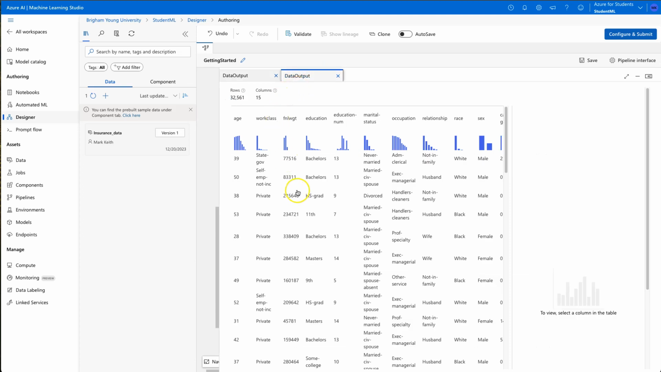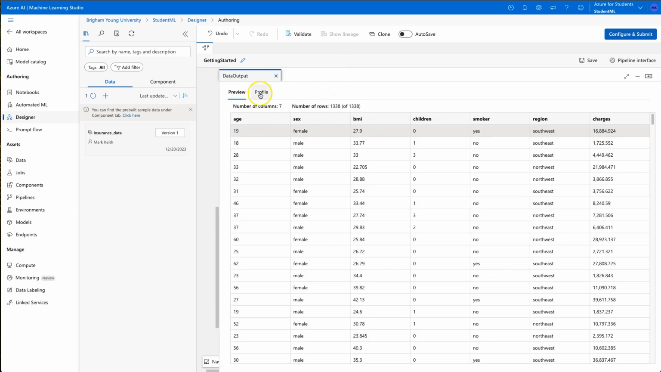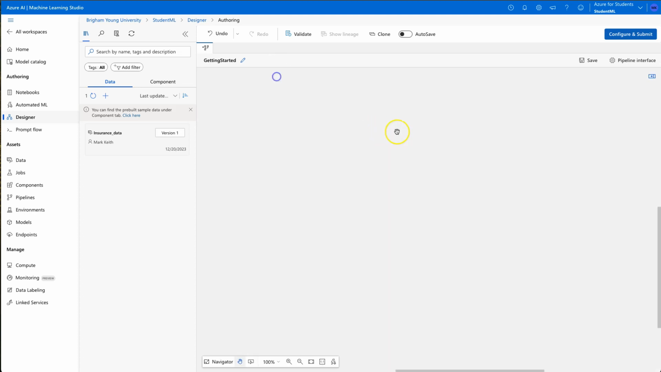Oh, that's from when we had that open previously. This is a preview pane. Obviously, that all looks good. I'm going to close that out. There's our pill. Now that we have that, notice we have this little circle at the bottom and it says data output. So every pill is going to have 0 to many inputs and 0 to many outputs.